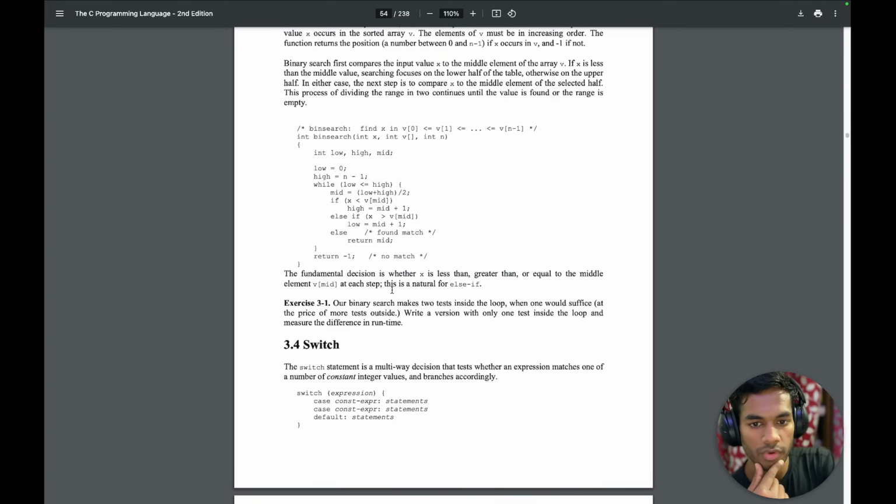So I have to figure out a test which can tell me. I have to check if the current mid is higher than the target, lower than the target, or equal to the target. If it is equal, then I exit. If it is not equal, then I don't exit.